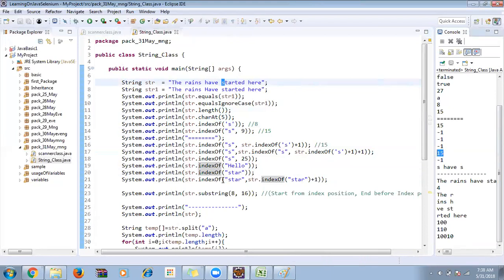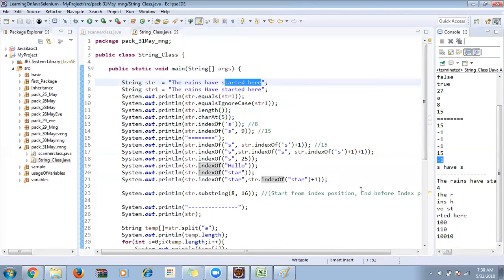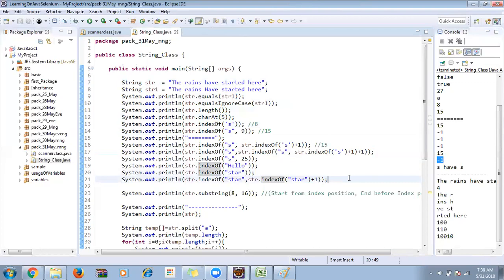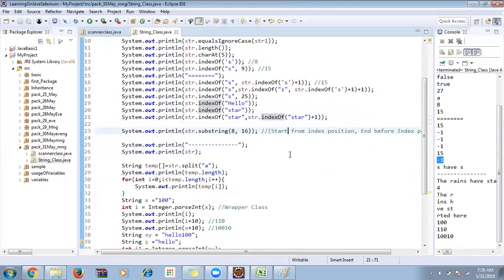Then str.indexOf("*", str.indexOf("*") + 1). Now what happened? I'm asking it to search for the second star, so start the search from the 16th position. After that, do we have any star here? No. It gives me -1. Clear? Whenever I search for some information which is not present, that always gives me -1. Then str.substring(8, 16).